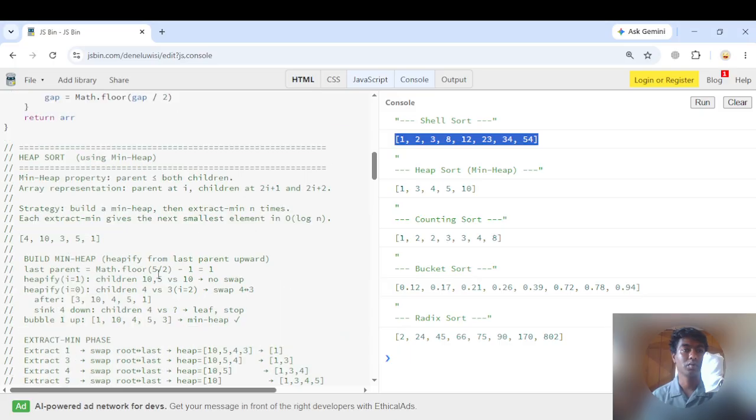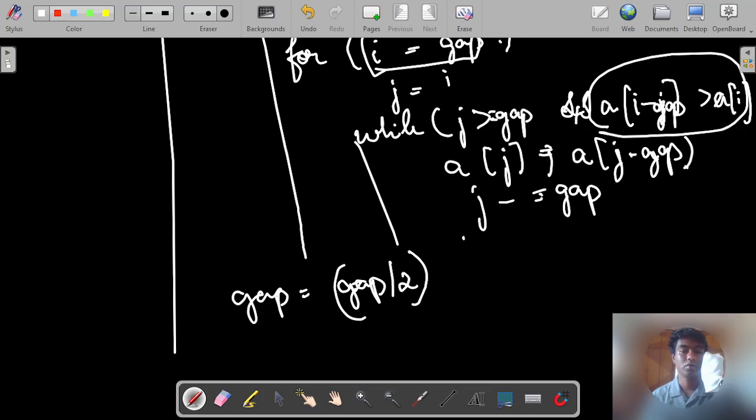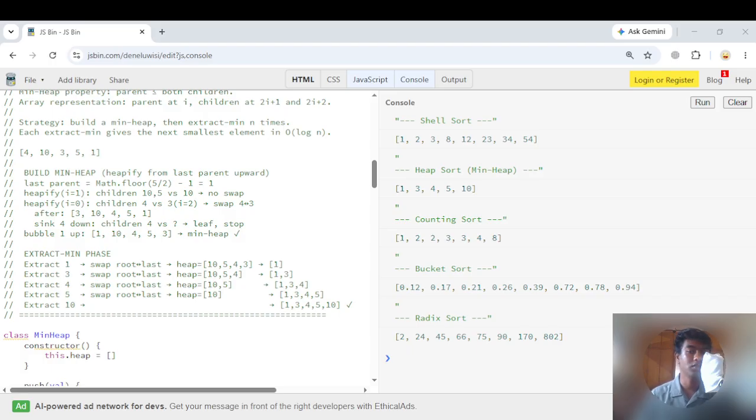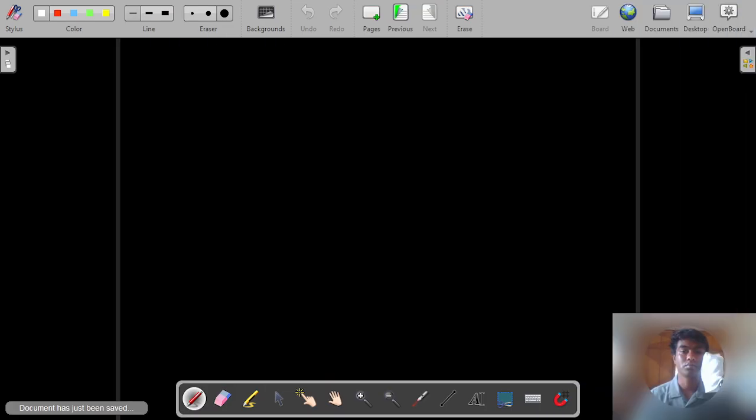Let's go to the next one, heap sort using a min heap, right? So let me quickly switch to the open board, new page. Okay, let's understand heap sort.